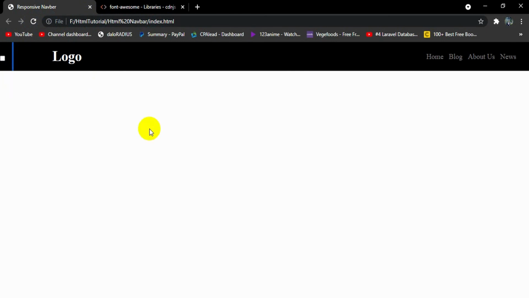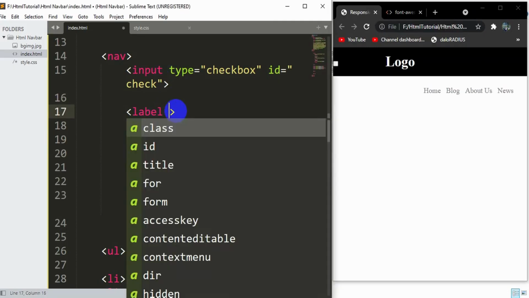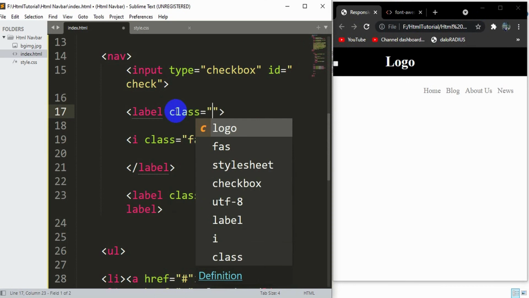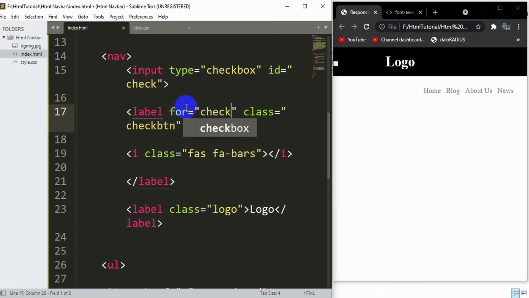You cannot see this fas fa-bars icon because our background color is black and our bar color is also black. So for it, we are going to say in this label class is equal to, we'll say checkbtn, and let's save it, and here you can see we mentioned id is equal to check. So over here we are going to say for check. So this check is actually this one. So now we are going to write the CSS for this class checkbtn.